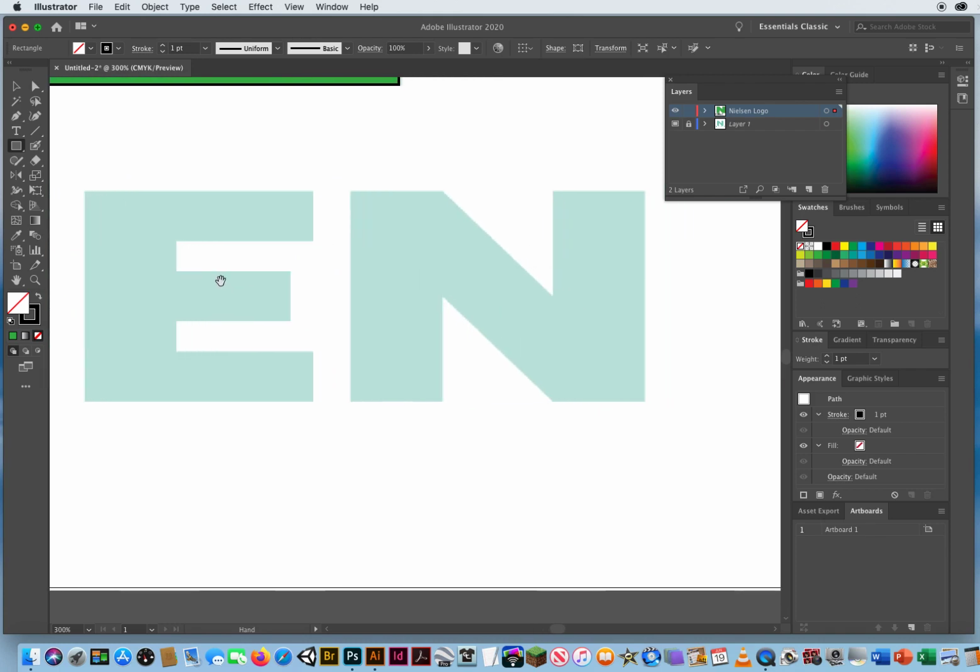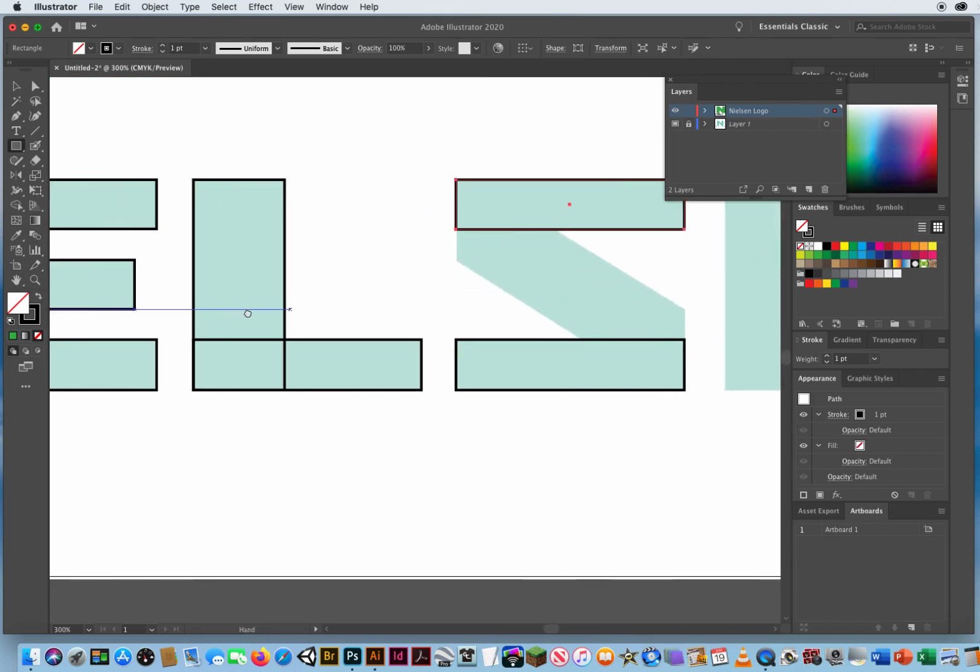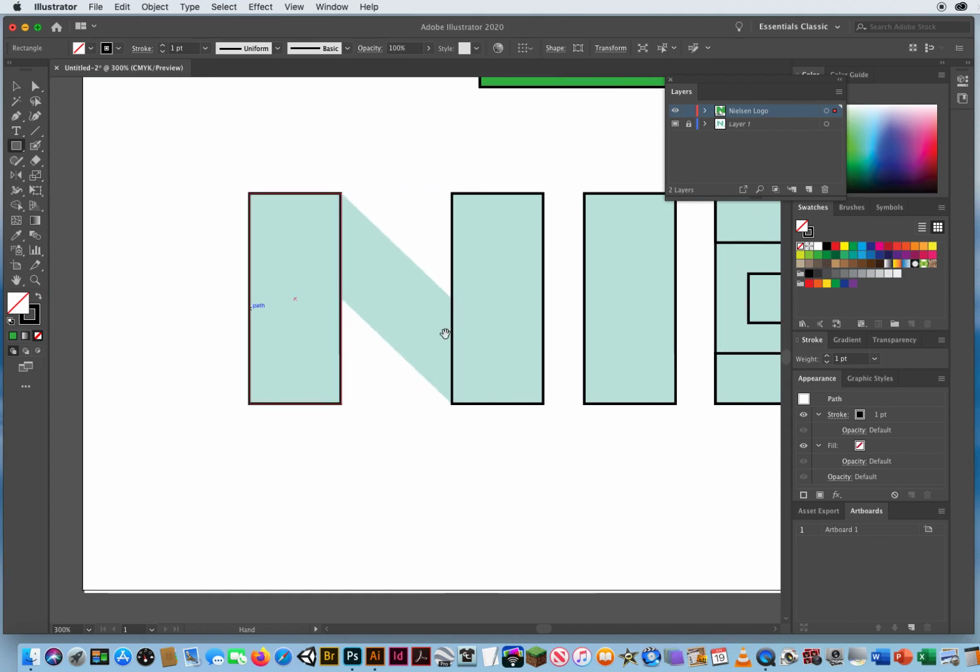I don't need to do the other E and the N, because when I figure those out on the left side of the word, I'm just going to copy them. Space bar for the hand tool. We'll pull this back to the beginning.